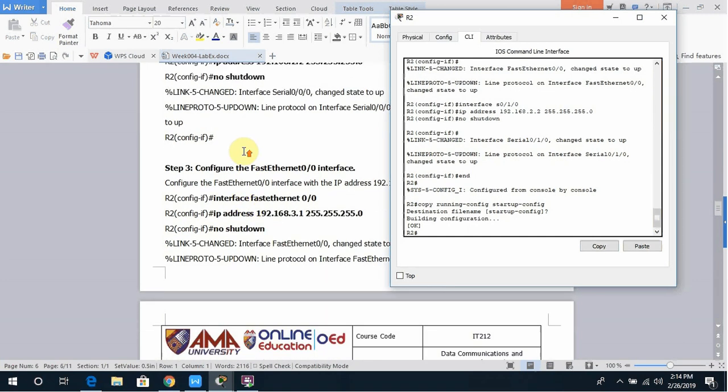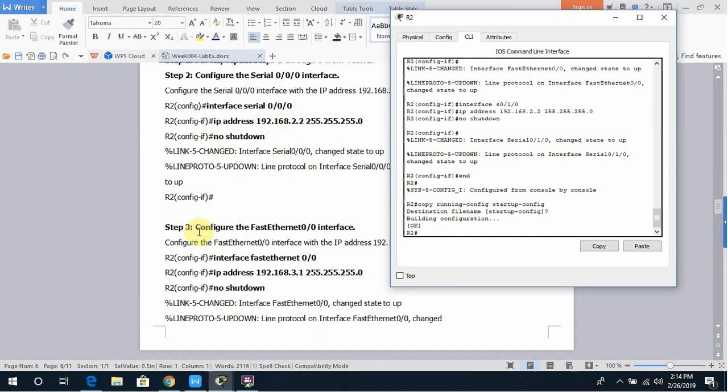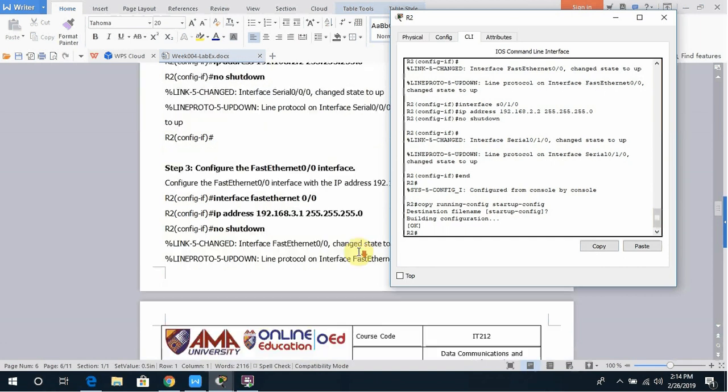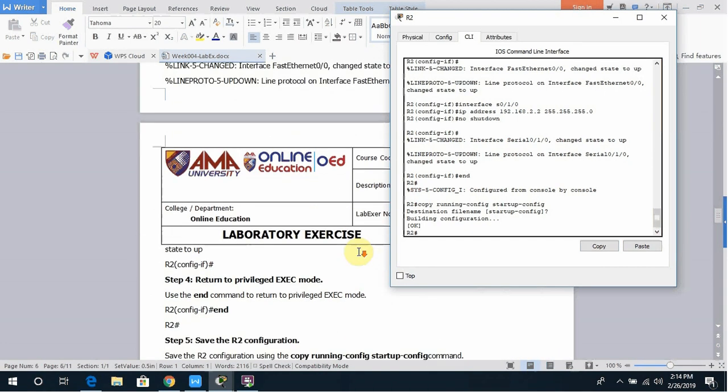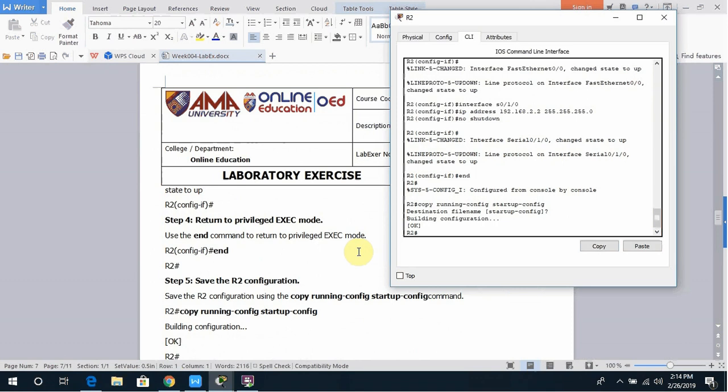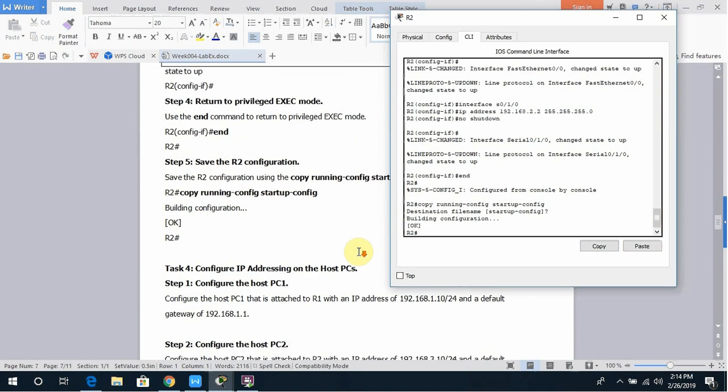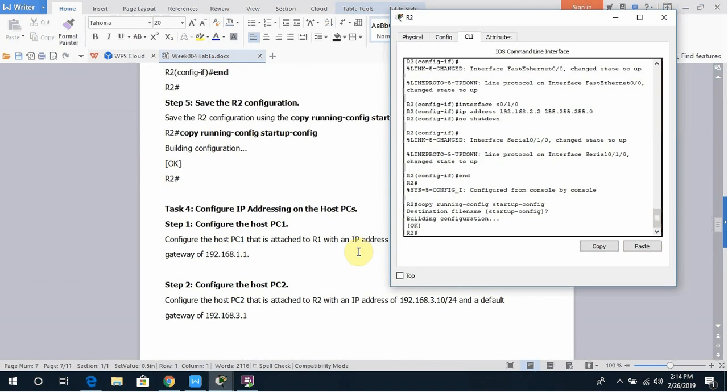Okay, we've done this already. Configure FastEthernet 0/1, shutdown. Okay, then return to exec mode, save config of R2. Then now we'll go to task 4.